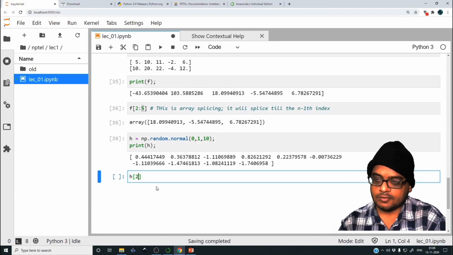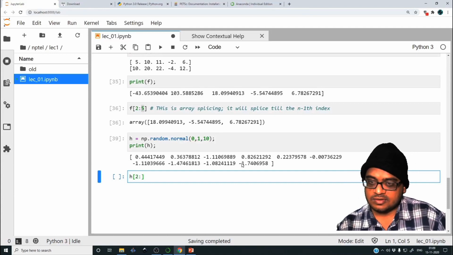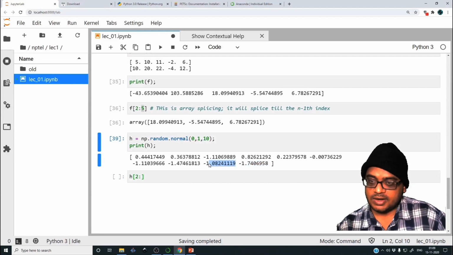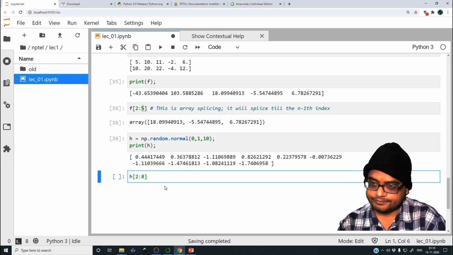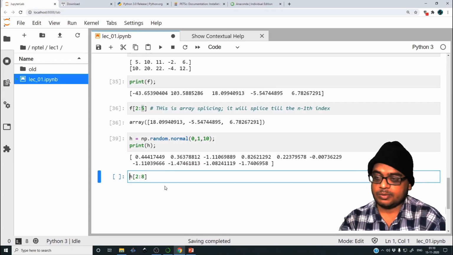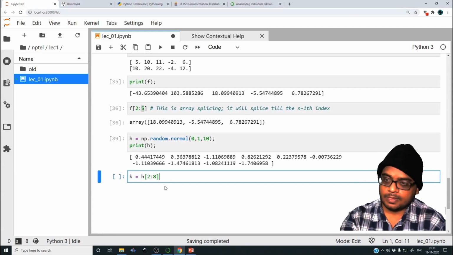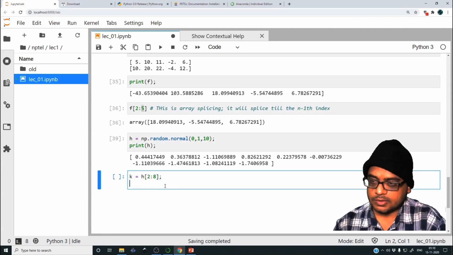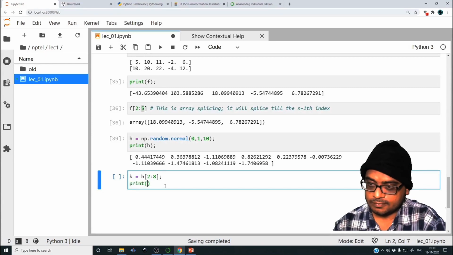Okay, and I will go all the way to, so this is 9, this is 8, this is 7. So this is index number 9, this is index number 0, this is the 10th element, but the index number is going to be 9. So I want it till the 8th element, so I will simply put equal to 8. And let me assign this sliced array to k. Then I can print out what k is.